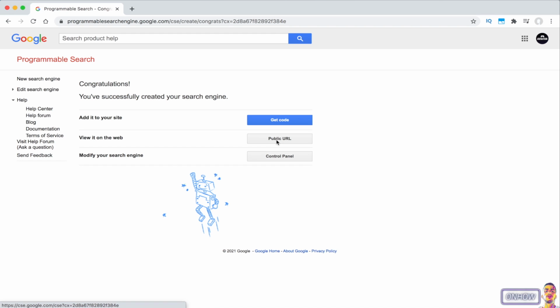And below it, three options: get code, which is if you want to implement this search engine on your website, and public URL if you want to use this search engine as a normal search engine, just like Google and so on. And the last option, if you want to modify the search engine that you created. So click on the public URL button, and it will take you to the search engine that you created. And as you can see, there is a search bar here. So let's just search for something famous just to test it out. Let's just type in Mike Tyson and hit enter.